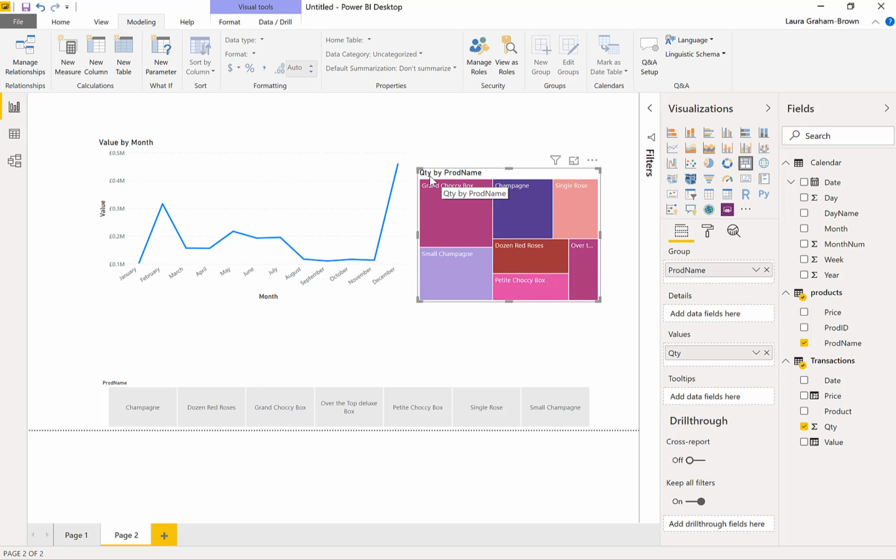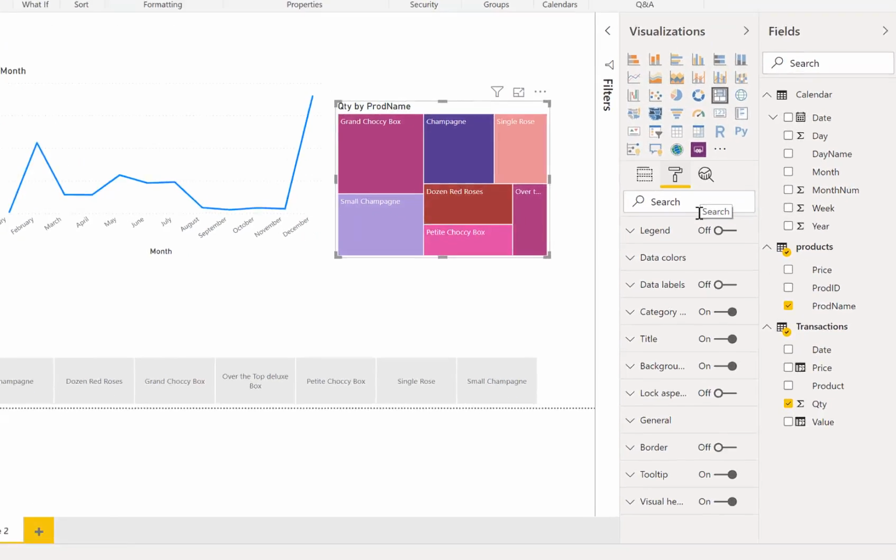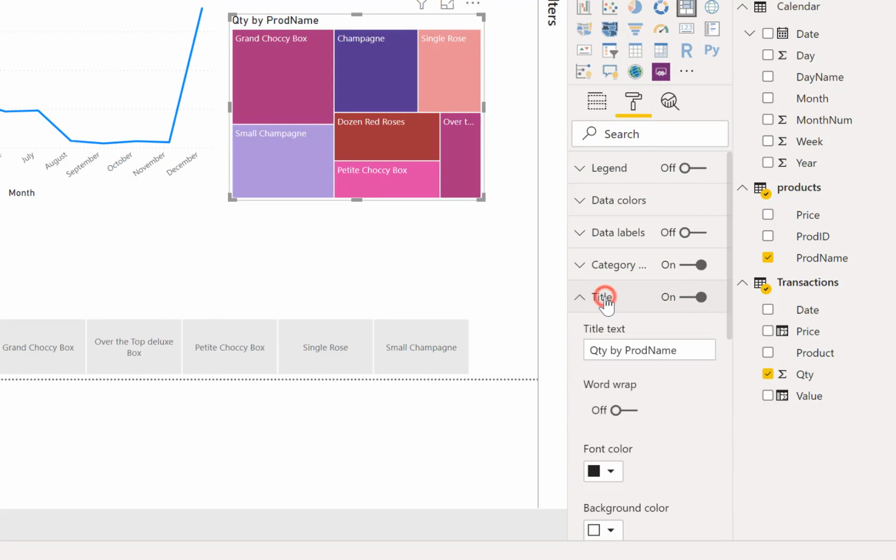So there are lots of things inside formats. I haven't got time in this presentation to show them all, but there is a title. And there's a title text it produces automatically. But we could just change that title text. I've highlighted it. Product by quantity.